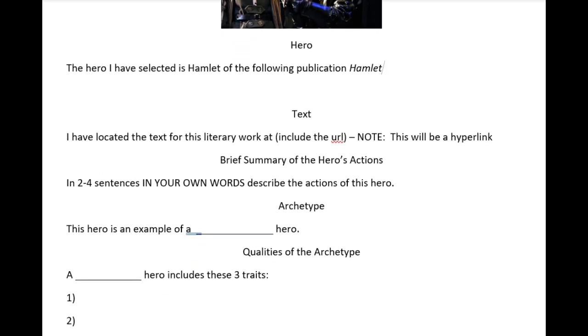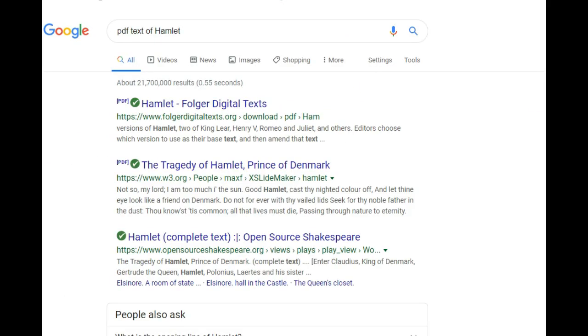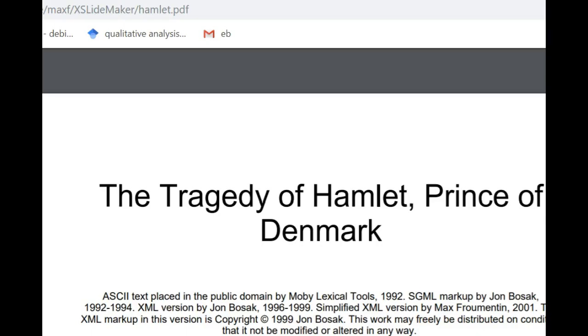Next, I need to tell in this proposal where I found the text. So let's go together and find the text for this particular play. I went to Google and I typed in PDF text of Hamlet. And I was able to locate any number of these. So let's just open up one. And here I have the text of Hamlet.